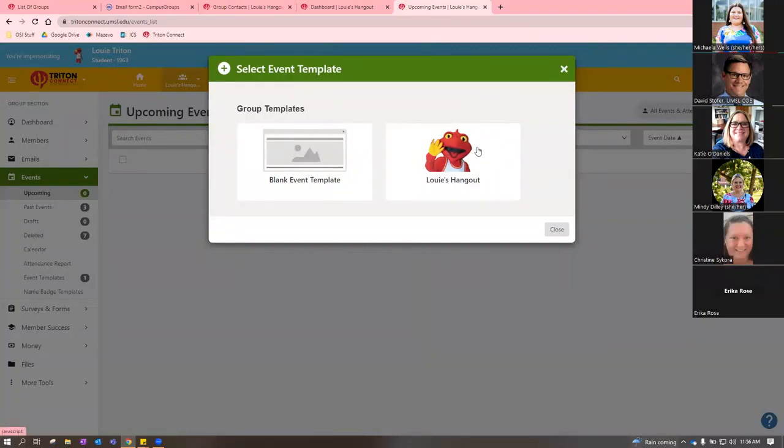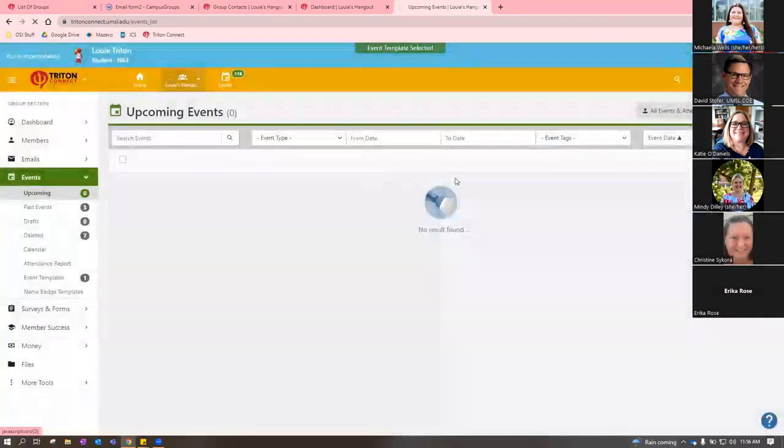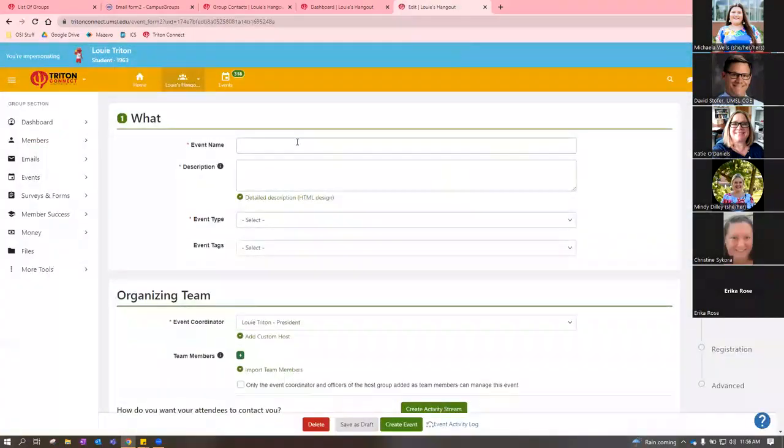If you make a template, which I'll show you at the end of the event creation, you can save a template and then it will show up as the template. So you click blank event template. It's going to ask you basic information. It's going to ask you the event name, a description of your event, what type of event it is.